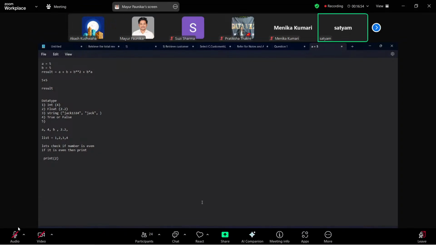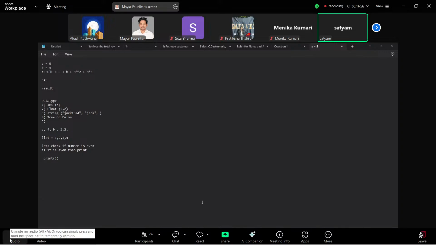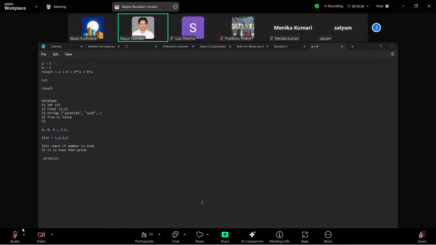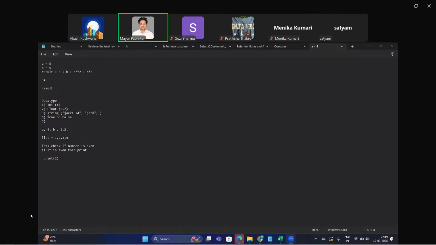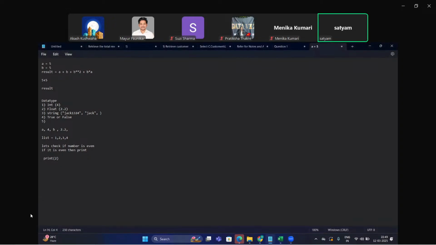Int, string, float and boolean. Four of them. Okay, done, right, sir?